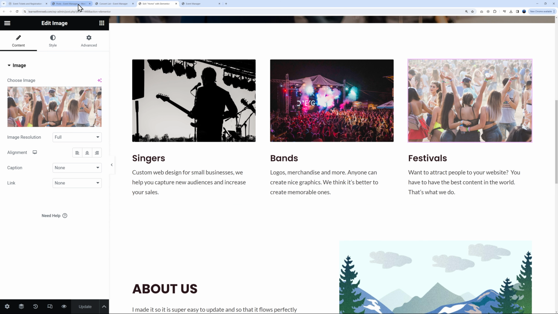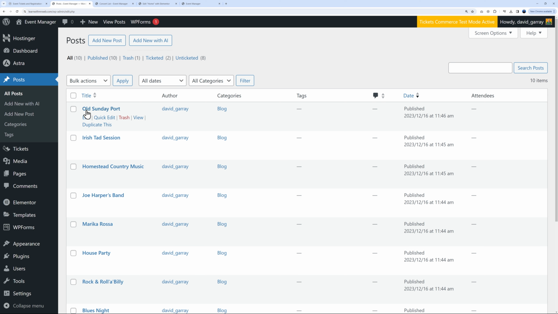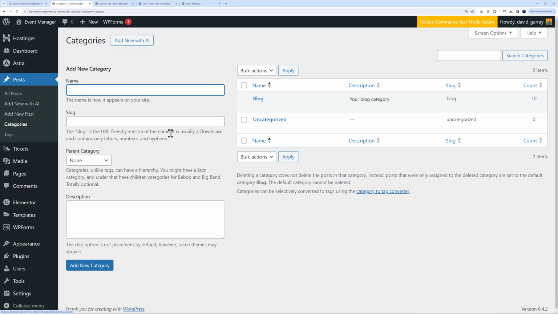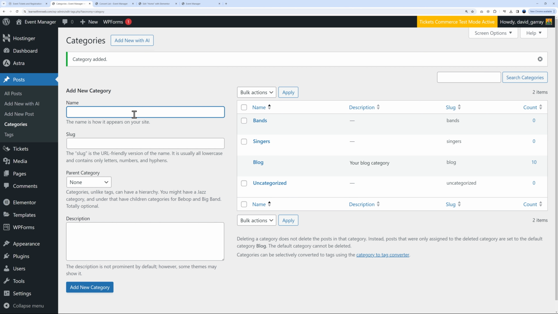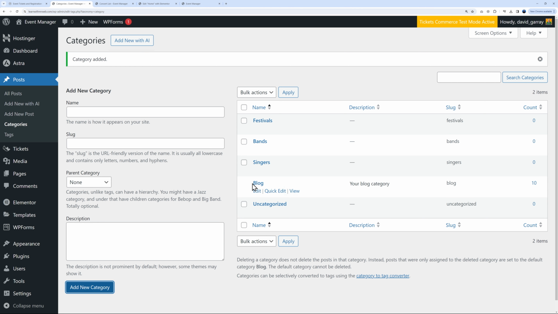So we can do so as well. If you go back here to all your posts where you create all your different tickets and events, here you have categories. So you can create this as well. Let me show you how to do that. This one is singers, add category, then bands, add category, and then we set festivals, add category. Here with blog and uncategorized, you can delete those.